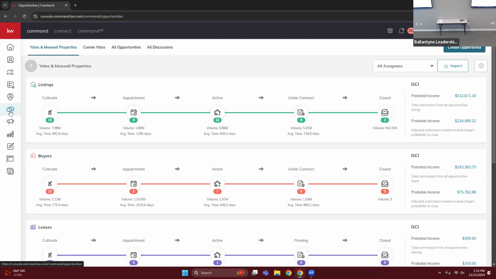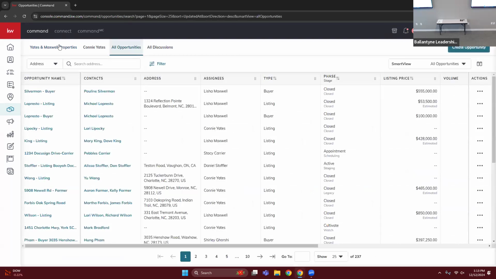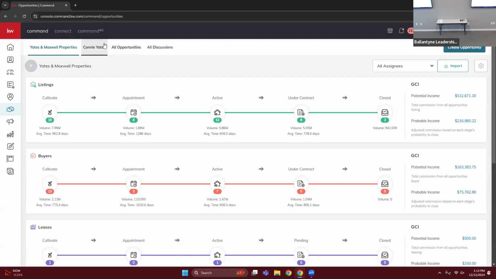As far as navigating to an opportunity that you need to submit a commission request for, again, this is something you would do when you go under contract. On your pipeline, you should be able to find where it says Under Contract. Either click on that phase to find your opportunity, or click on All Opportunities at the top to find the opportunity that you're looking for. I'm going to create a test one real quick.